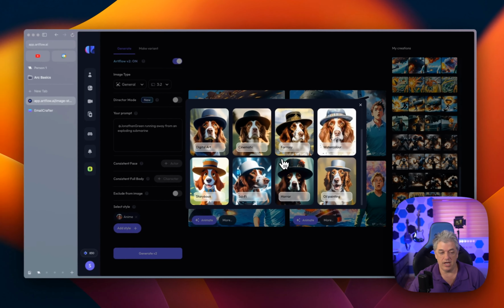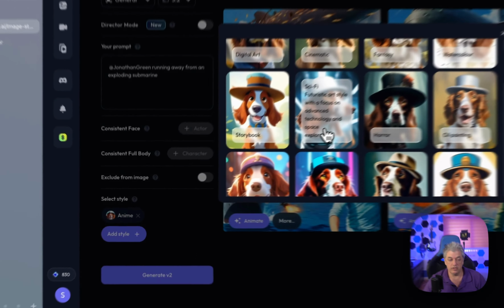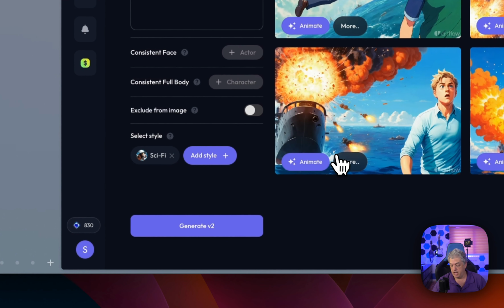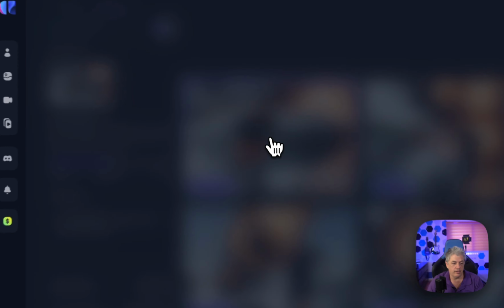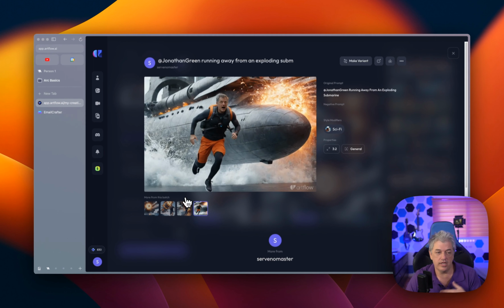Most of the time, I'm either using fantasy or horror or science fiction. So let's go to science fiction. We're going to turn off anime and generate our next image. Here's what we get with the science fiction style. It doesn't push it too far into the future.